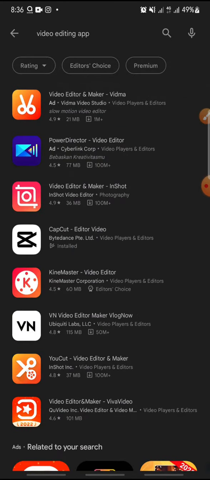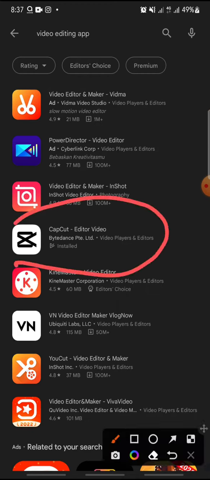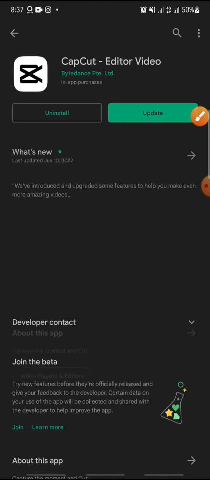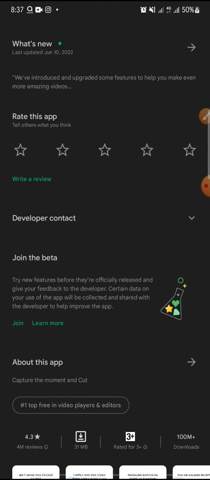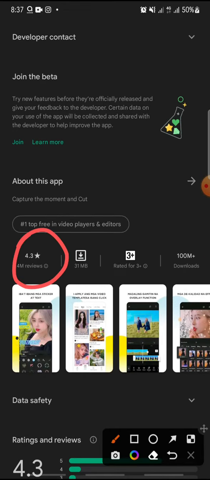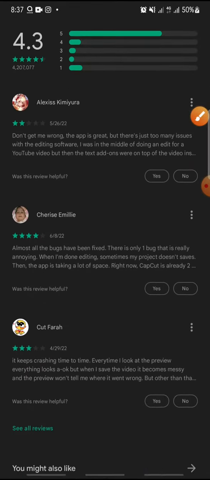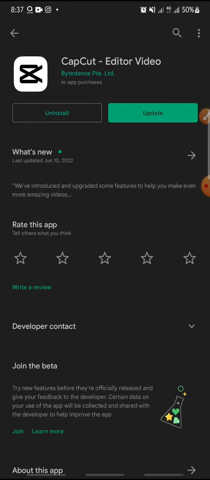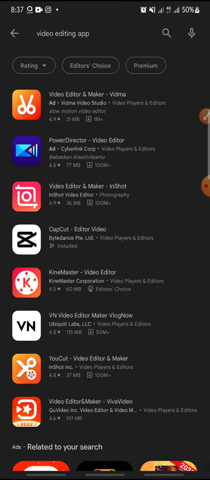You can choose whichever you like, but in here I recommend you download CapCut, because CapCut editor video is free, and it's easy to use. And in here you can see this is the rating. It's good for you. So that's how to see the best video editing apps on Google Play Store.